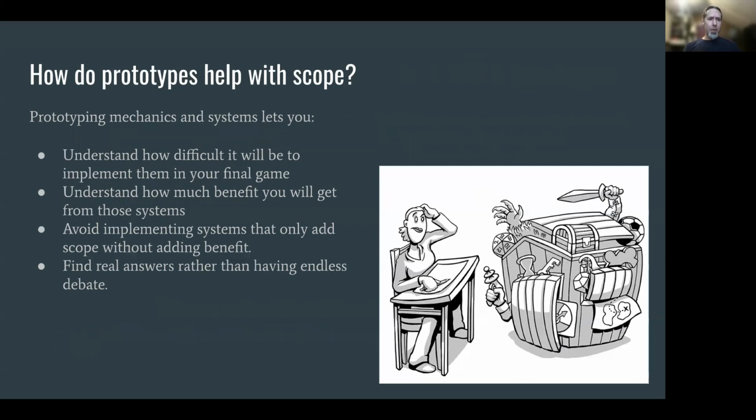So how does a prototype help you with scope? Prototyping mechanics and systems in your game lets you understand how difficult it will be to implement that system in your final game. It's a way to reduce risk by understanding whether or not you have the skills that you need in order to create a particular game system, and it lets you understand how that game system is going to interact with others that you've already prototyped and added to your game. It lets you understand how much benefit you'll get from those systems.